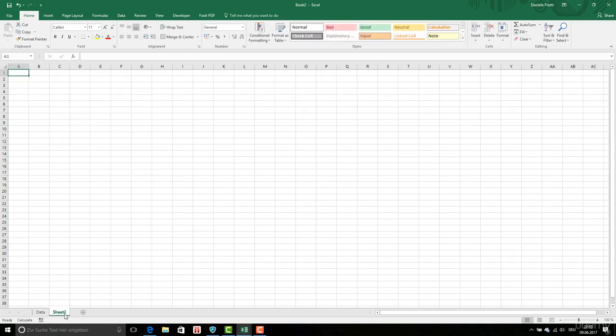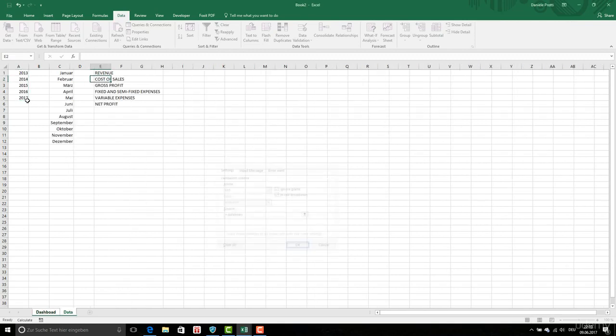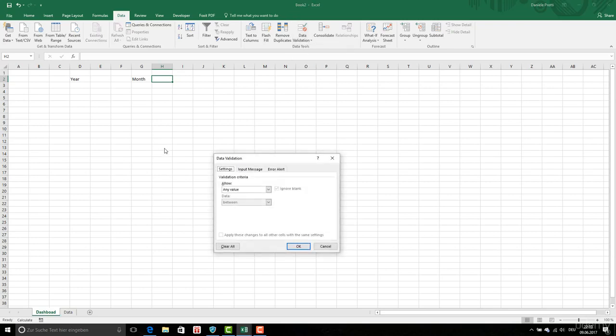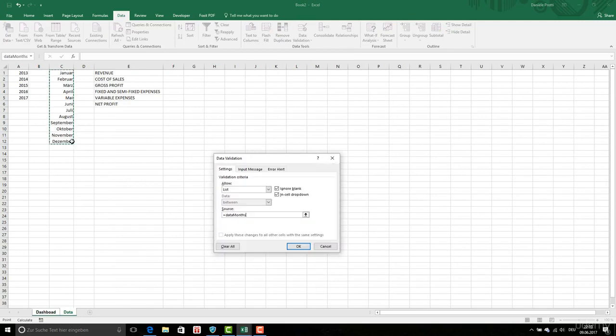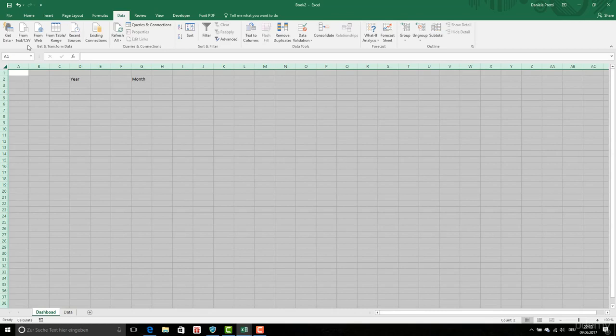Then I'm going to create my dashboard, okay, and I start to do the following. Here is month, here is year, and data validation, it's a list. The source is this, and here is data validation list. Here we are. Okay, I'm going to do like this.